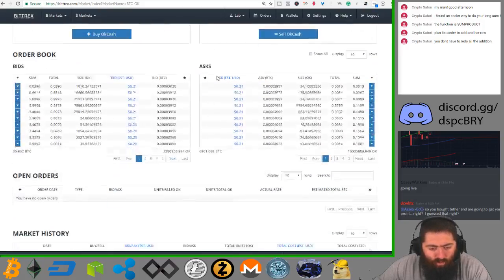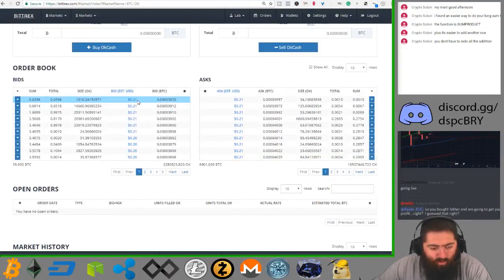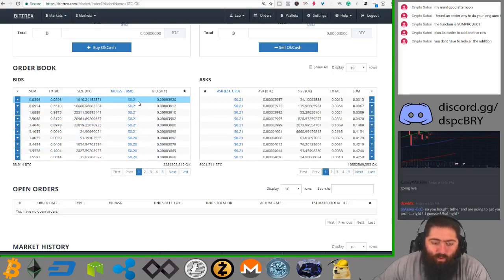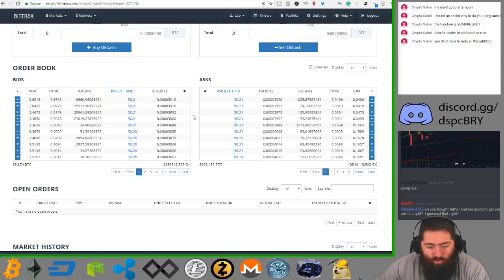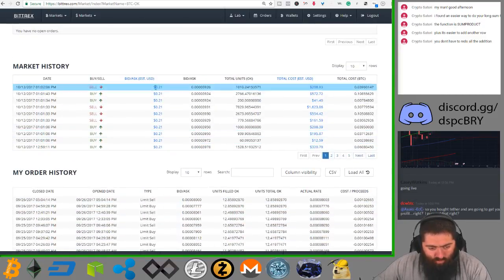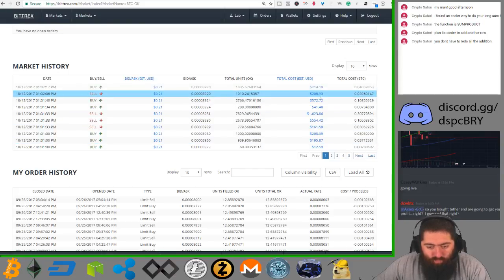Bittrex Enhanced, if you come down here, adds the bid estimated USD price to your chart. So it lets you know the USD value. If you're trying to only put like $5 into a coin, then you can base your judgment off there. And it also adds it to the market history. It lets you know how much people are buying and selling in US dollar value down here too.